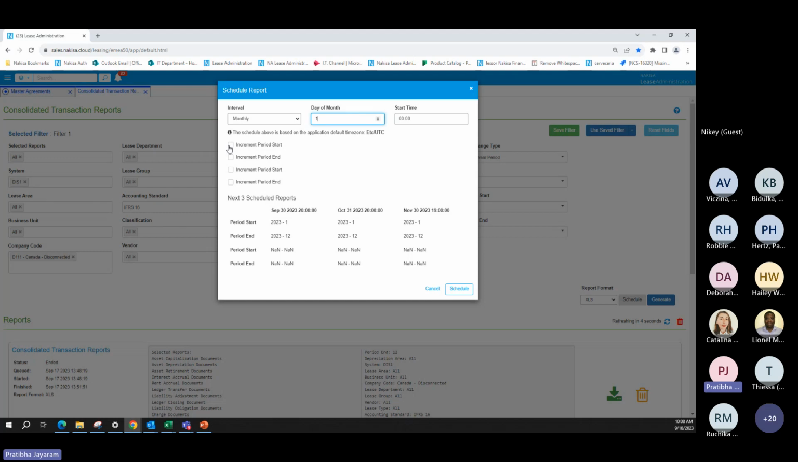But if we check them, for example, let's say I check increment period start, then we will have the first report from January to December, and the second report will be from February to December, and then March to December. And if I click on increment period end, then even the end date will move. The first report will be from January to December, and the second report will be from February to January 2024, and then March 2023 to February 2024, and so on.